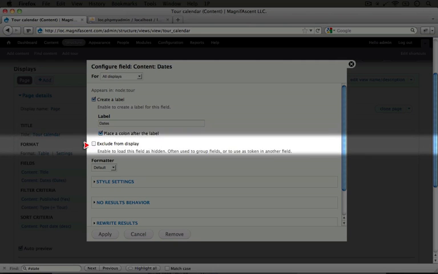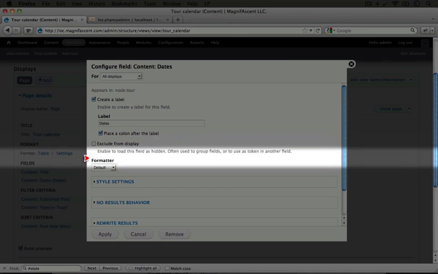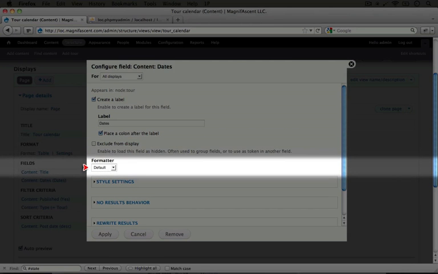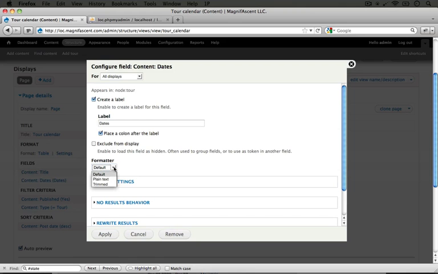the field. This says exclude from display, and this is if we want to add a field that we're going to reference later in the view, but we don't want it to display just yet. Right now, we do want it to display, so we'll leave this unchecked. We have some options for the formatter. If we click on this, we see we can use the default, plain text, or trimmed. Let's go ahead and leave this at the default.